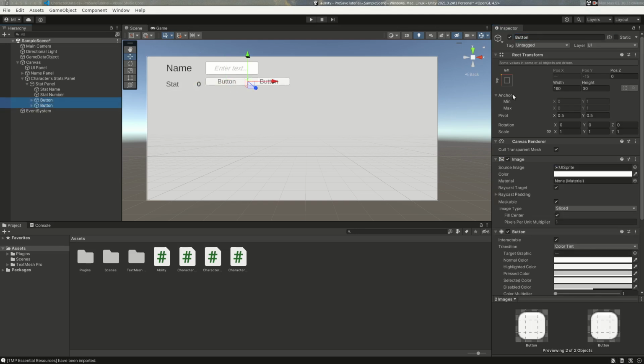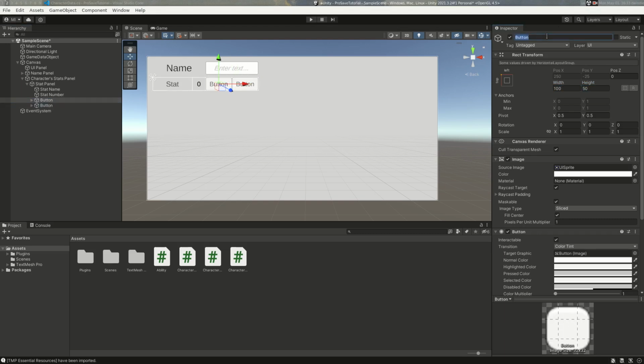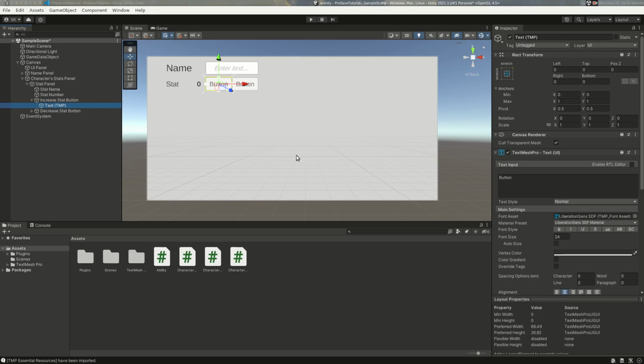Now select both of the buttons and set their widths to 100 and the heights to 50. Rename the first button object IncreaseStatButton and the second DecreaseStatButton. Select the child text object of the IncreaseStatButton and set the text to plus sign and make it bold. Select the child text object of the DecreaseStatButton and set the text to minus sign and make it bold.